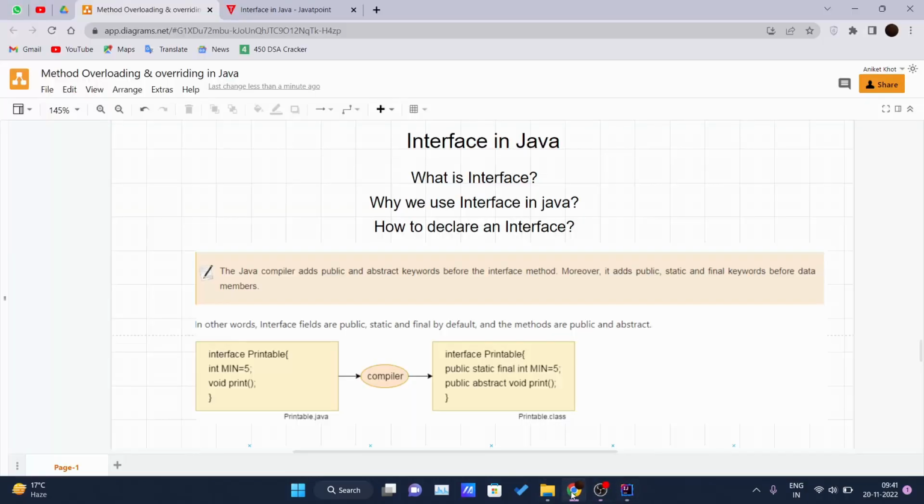Hello and welcome back to the new video of the Java tutorial series. So today in this video we will be covering interfaces in Java, which is used to achieve abstraction in Java. Okay, so an interface in Java is a blueprint of a class. It has static constants and abstract methods. The interface in Java is a mechanism to achieve abstraction.